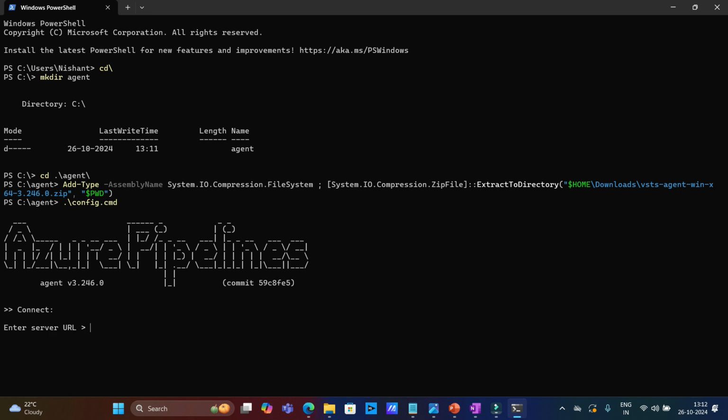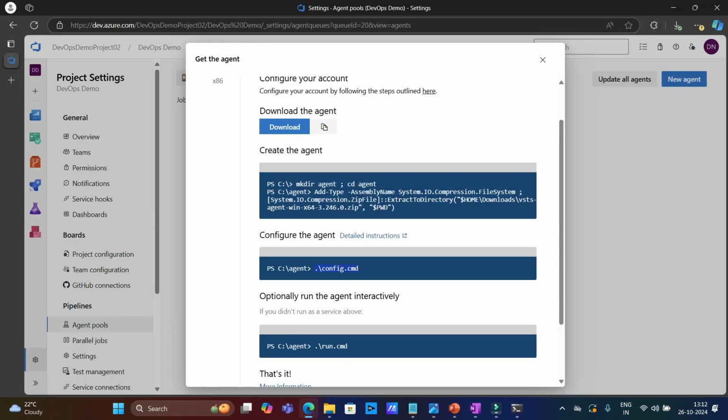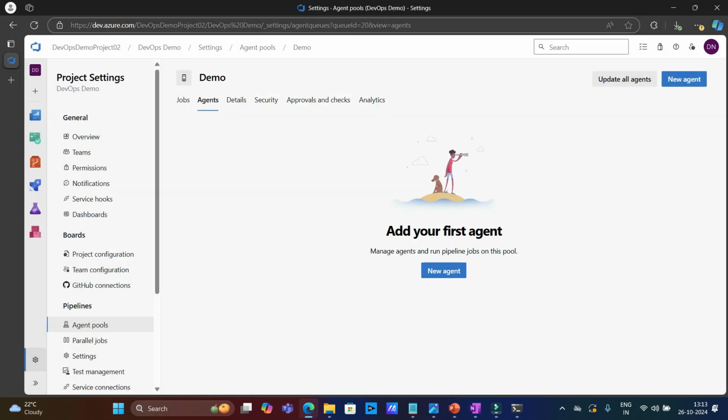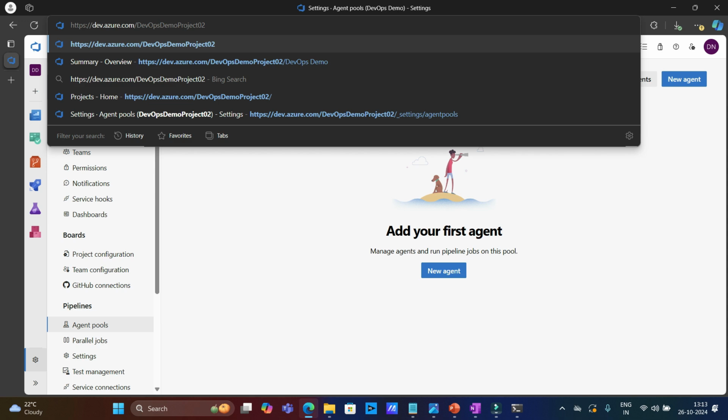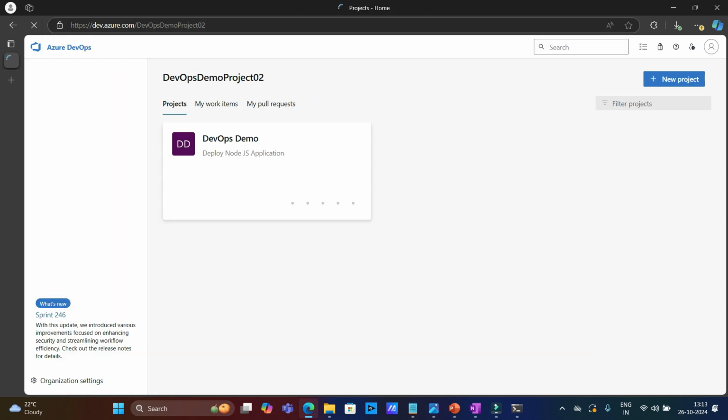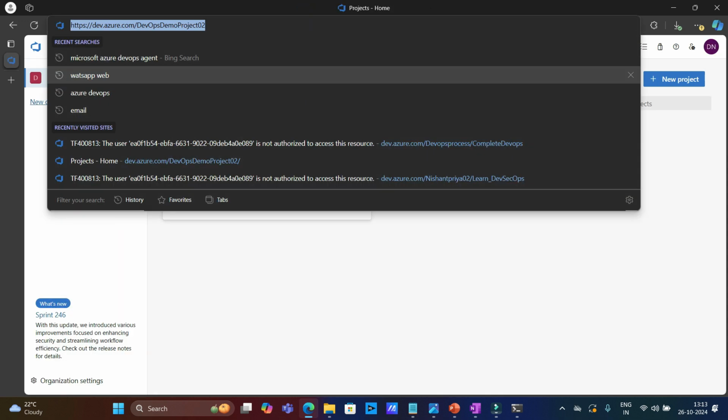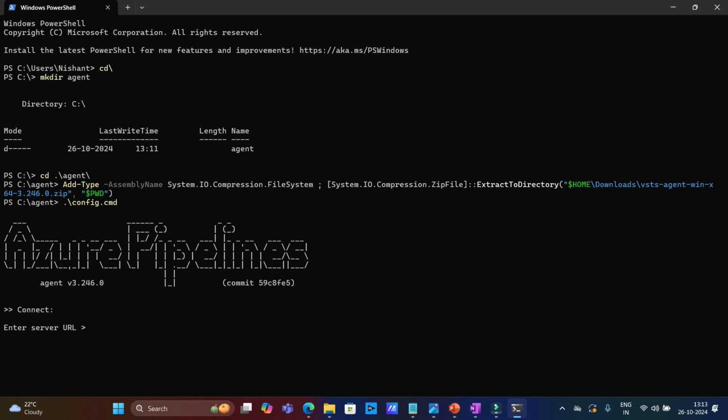As soon as this command gets executed, you can see now we are able to see our Azure DevOps agent, right? Now it is asking us a few details. Enter server URL. Server URL is nothing but your project URL, or you can even just provide your organization URL. So this is the URL that we are going to provide. Just right click and hit enter.